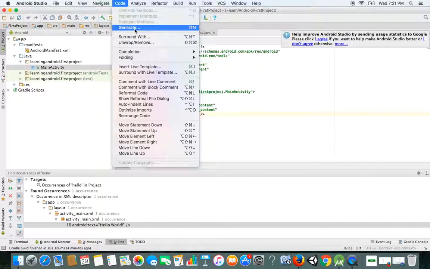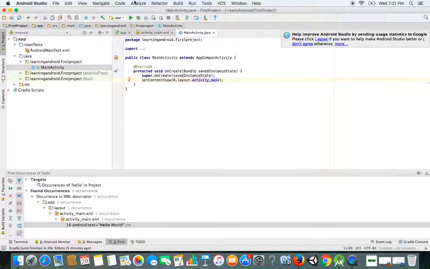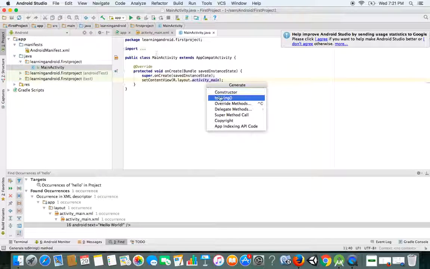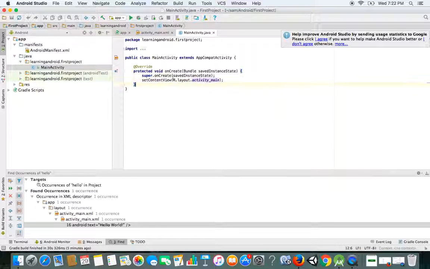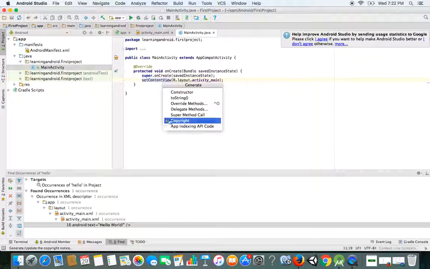Actually, there is something which is generate. You can generate getters, setters, stuff like that from here. If you want some override methods, if you go to generate, you can generate getters and setters, override methods, constructor. The same thing can be done from right click and generate as well.